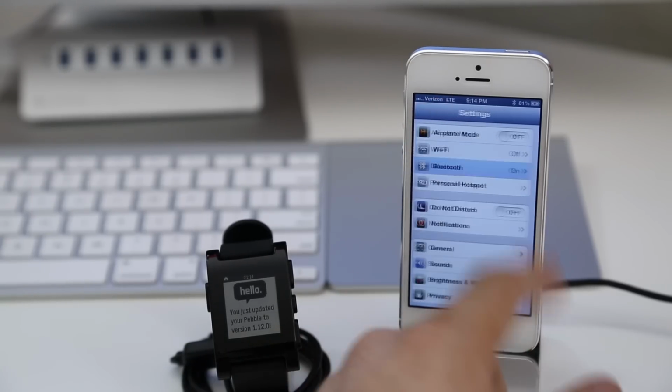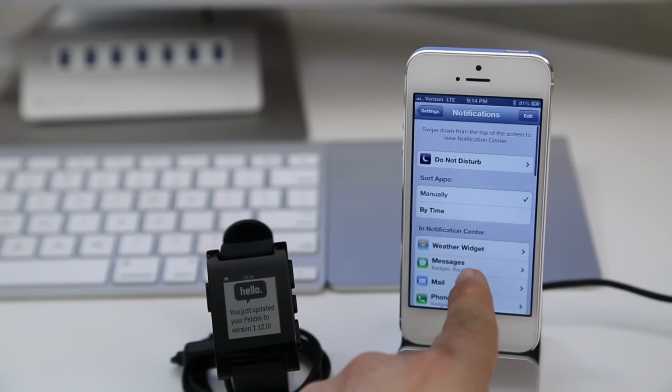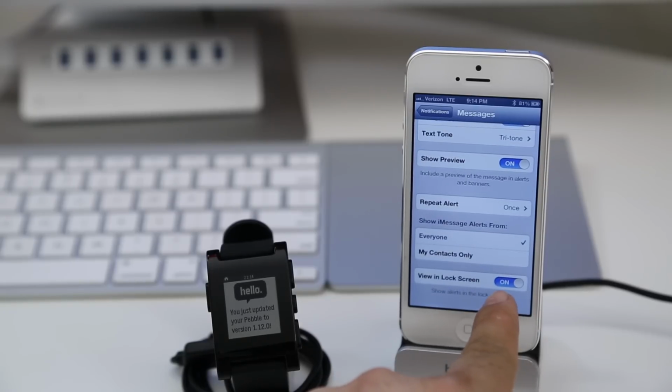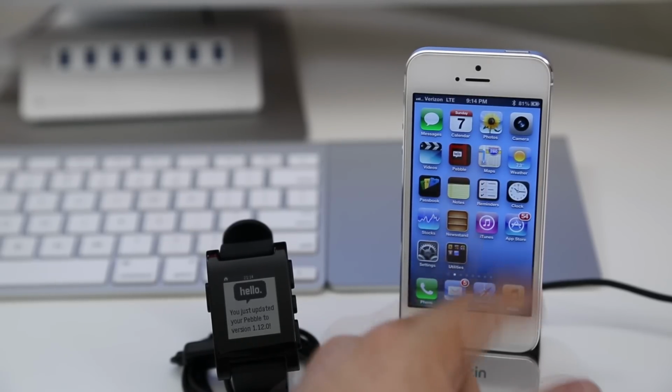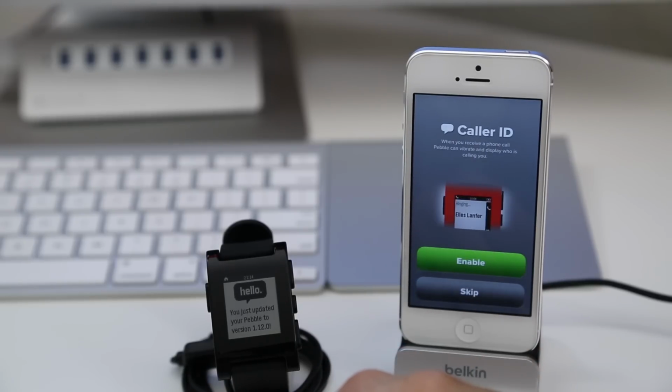So once you've done that, back out of the Bluetooth devices and then go into notifications here, and you want to make sure that your messages notifications are enabled to view on lock screen. So you want to make sure that's turned on right there, and then you'll be all set up and ready to go. We can back out to the home screen and launch the Pebble app again. And as you can see here, we have this green check mark letting us know that we're done.